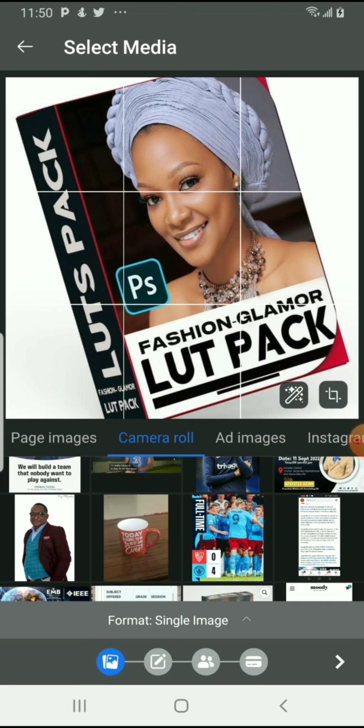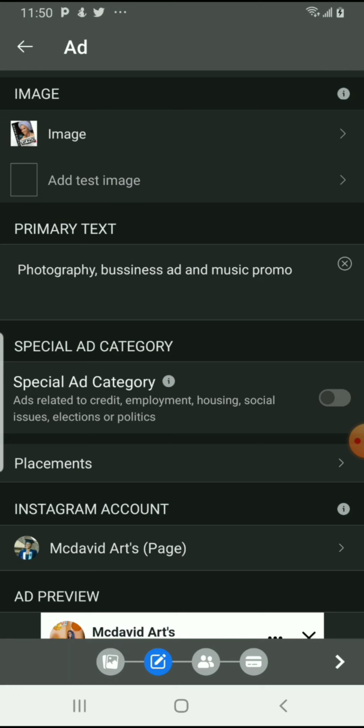I'll run this image. After I've selected the image, you can still select multiple images when you want to run the campaign. I'll just select one image for now, and then I'll click on this arrow on the right at the bottom. As you can see the image here, on top it is giving me another option. If I want to add an extra image for my campaign, I would add another extra image.